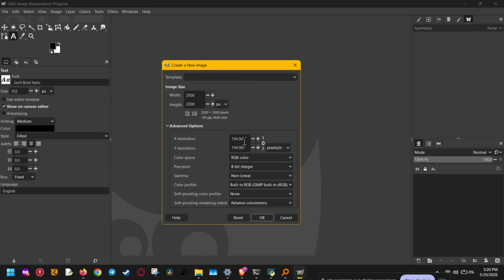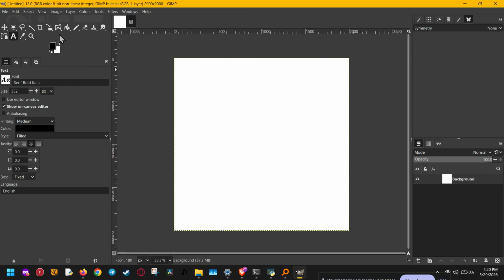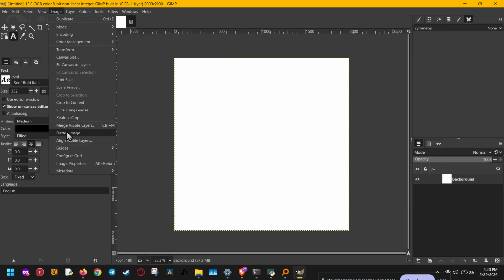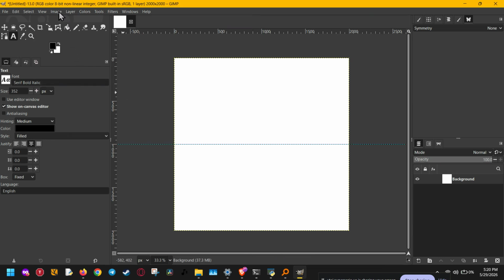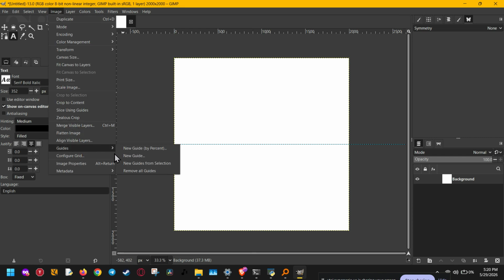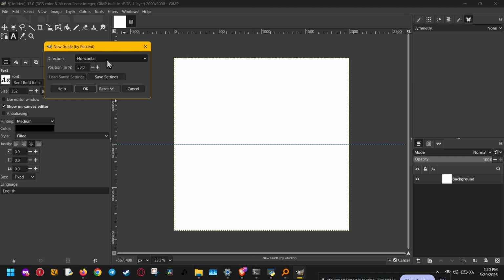Now let's set up guides so we can work with perfect symmetry. Go to the Image menu, then Guides, then click New Guide by Percent. Add one horizontal guide at 50% and one vertical guide at 50%. These guides will meet in the center of your canvas and give you a perfect crosshair to help position your logo elements evenly. To make alignment even easier, turn on the grid by going to View and selecting Show Grid.